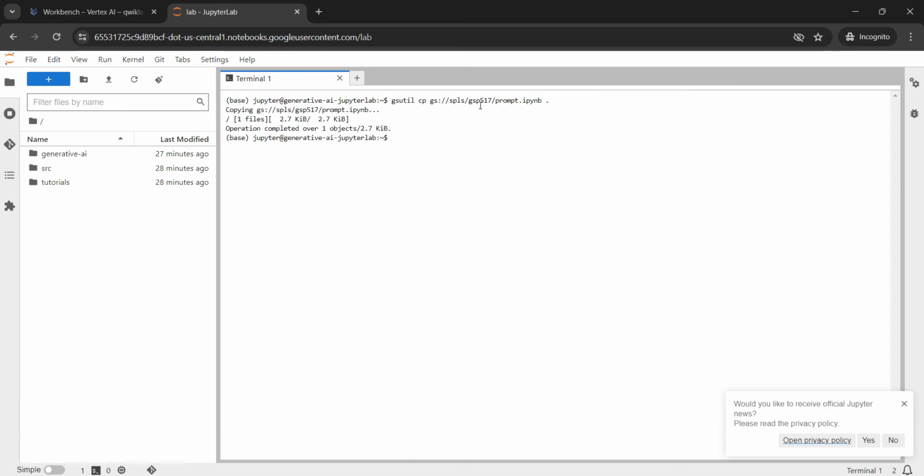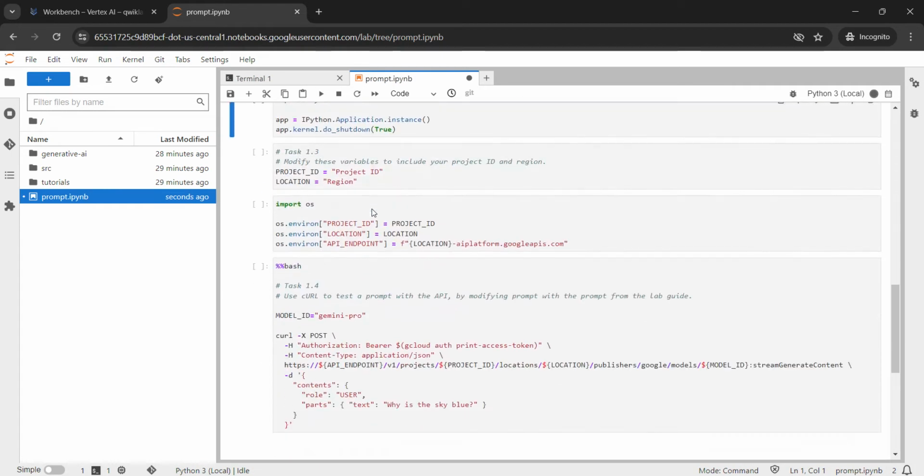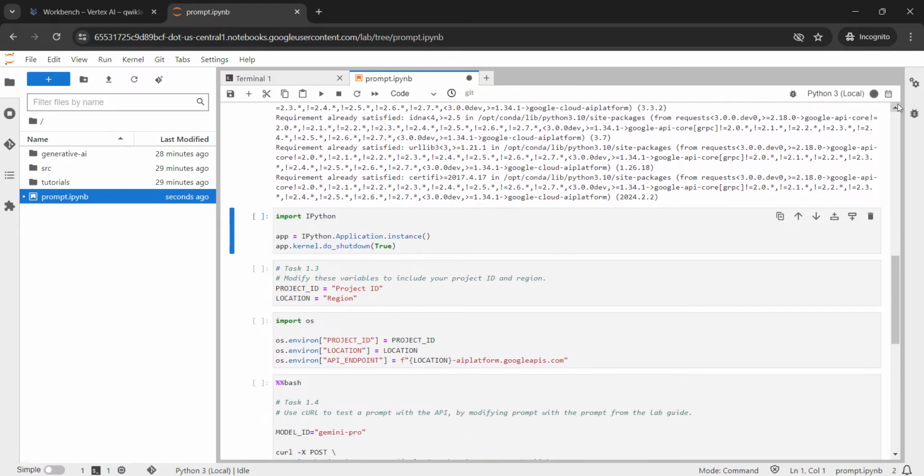It just downloads the prompt.ipynb file in the same directory since we specified the dot. So we got it in the same directory. Now open it. Now we need to execute every cell. So first we need to execute this cell to install the requirements. And yeah, I think everything installed well.